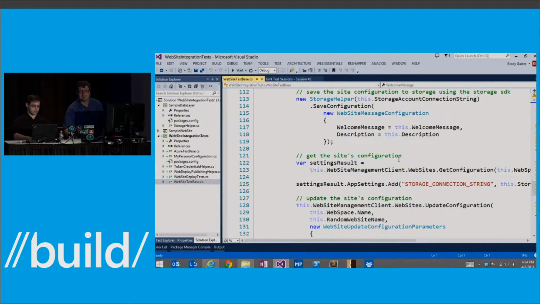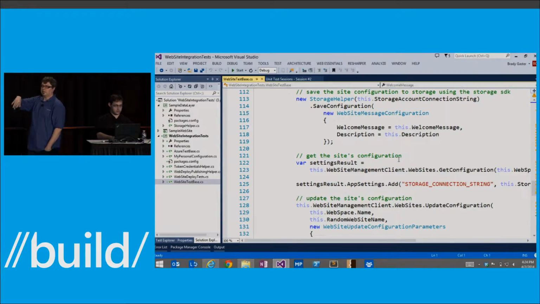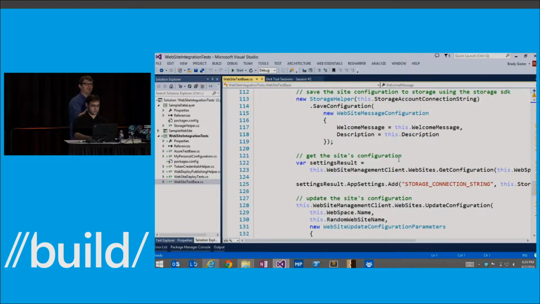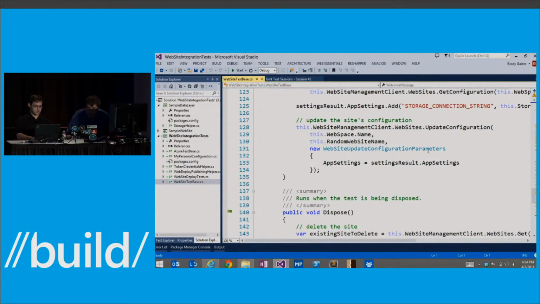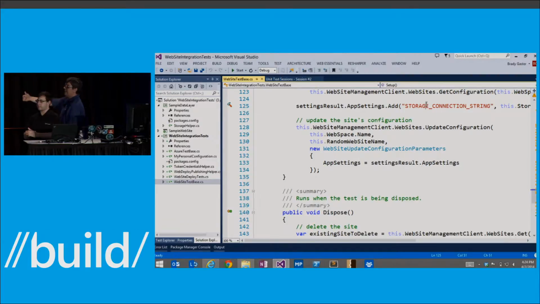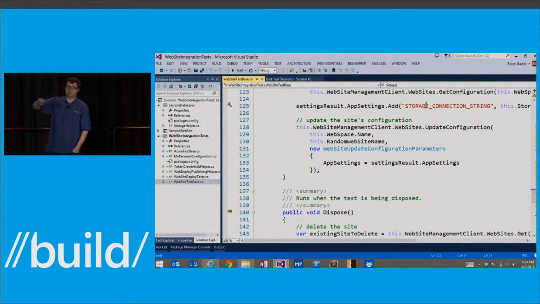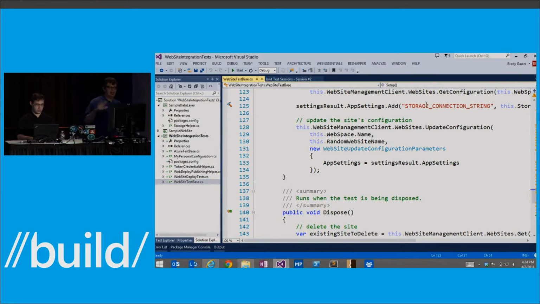Then I'm going to get the configuration of my website. So if you go to the website portal, and you see app settings and connection strings, I'm actually going to make an API call that's going to give me that information back. Then I'm going to update it, passing it my connection string. So you'll see right here that I do settings result, and I just add another setting to it. Then I'm going to inject that setting, calling the API one more time, configuring the website so that it now knows how to get to that actual storage account. I didn't have to edit any config files. I didn't have to do anything here.